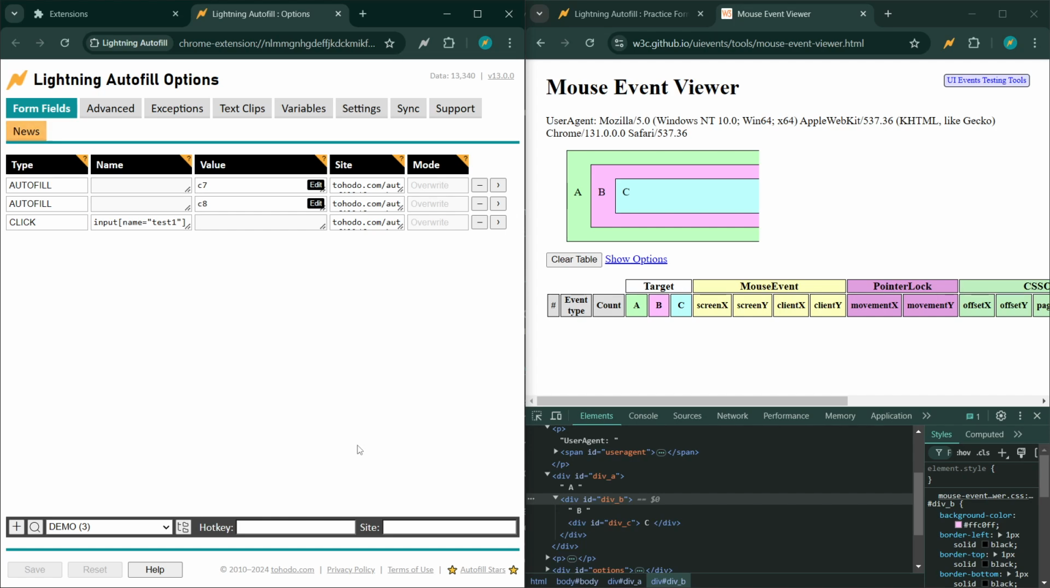Sometimes more advanced forms use drop-down menus that don't use the select element. They use a combination of divs and spans, and sometimes these form fields won't work on a click action because they expect another type of event, such as mouse down, to trigger the menu to open. In those cases, and you'll have to experiment because each form on the internet is different, you'll have to experiment with dispatch if the click action doesn't work.